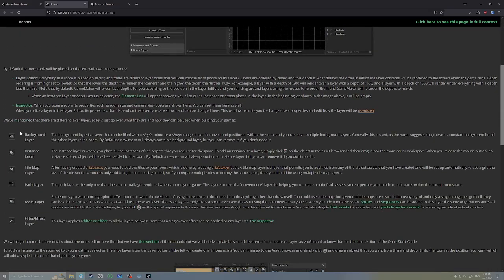Let's see. Background layer, the background layer can be filled with a single color or a single image. It can be moved or positioned within the room. It can have multiple background layers. Generally, this is used, as the name suggests, to generate a constant background for all the other layers in the room. By default, a new room will always contain a background layer, but you can remove it if you don't need it. Instance layer is where you can place all the instances of the object that you require in the game.